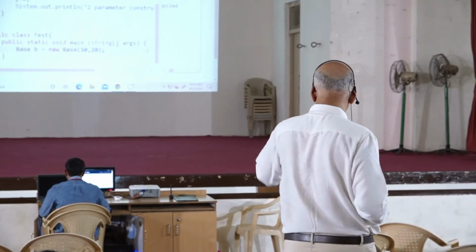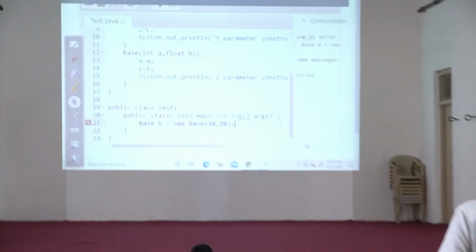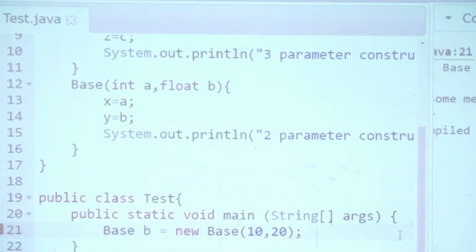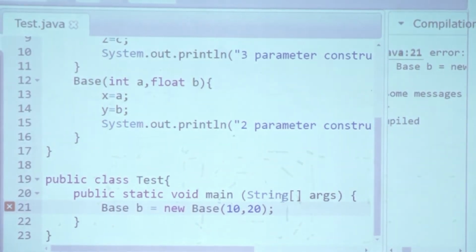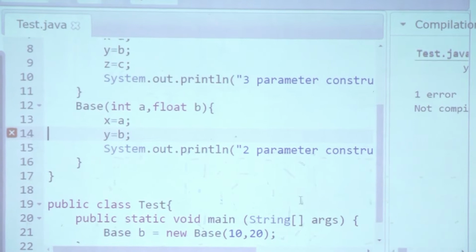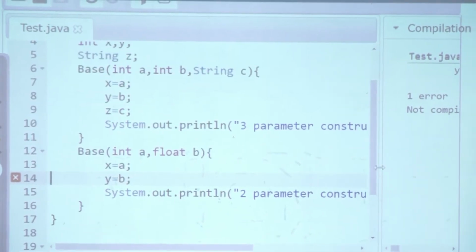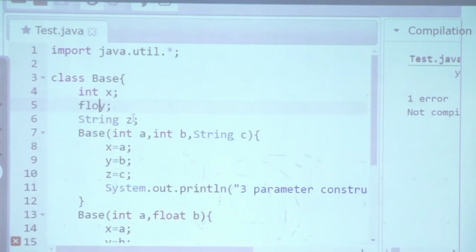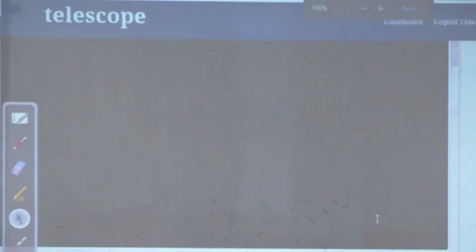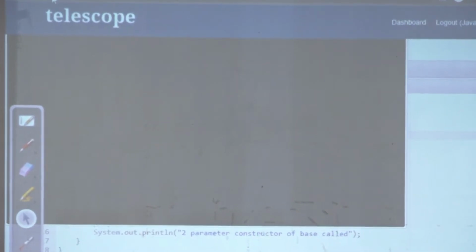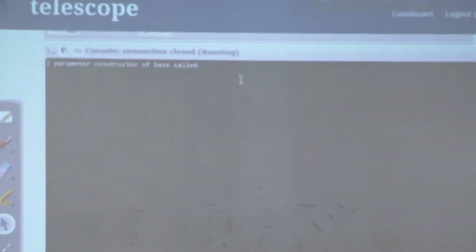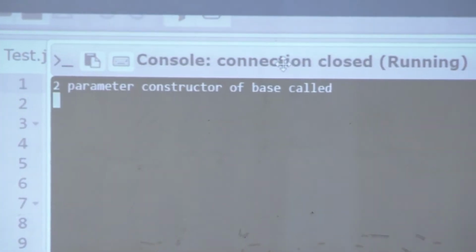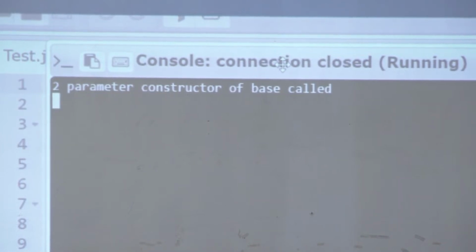Widening has no issue. So you'll see here we have a widening because we have a float there and we have an int here. So we'll run it and see that it works. There is some other error. So we'll declare that as float. That was a mistake. Okay. Yeah. As expected, we'll get a 2-parameter constructor called if you run it. Yeah. We have a 2-parameter constructor called. Is everybody clear? Widening is allowed, narrowing is not.